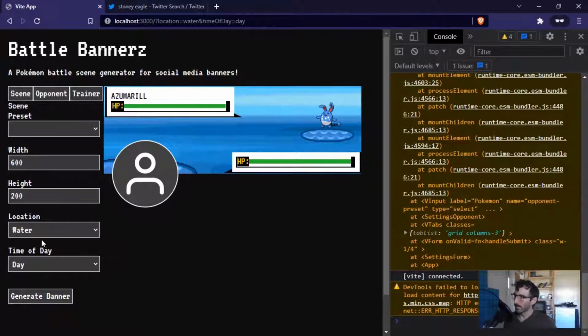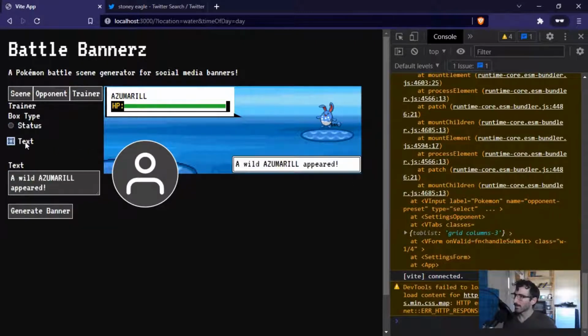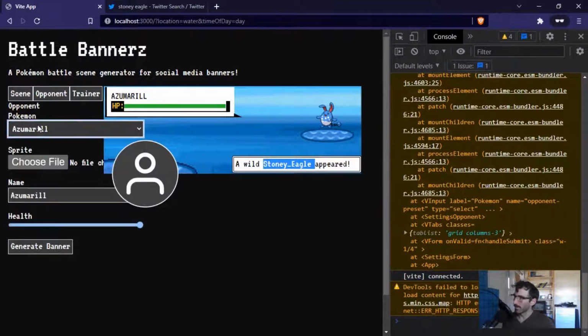So we have everything looking like it's fixed how it was before. We changed this to Austin. We have that pulling from the global store. We changed that text. We have a wild Stony Eagle appeared. And actually, we're going to change the opponent to Stony Eagle. And it's a cute little, just how I would imagine Stony Eagle to look.